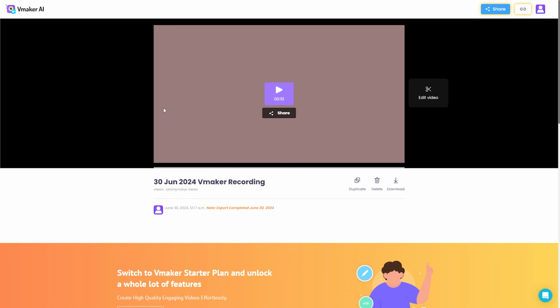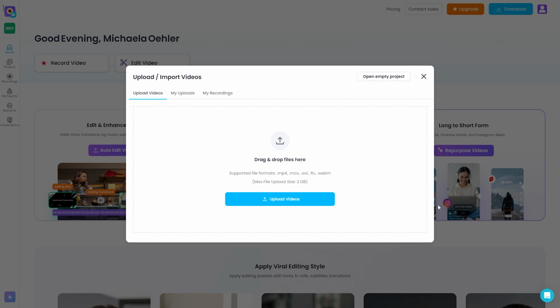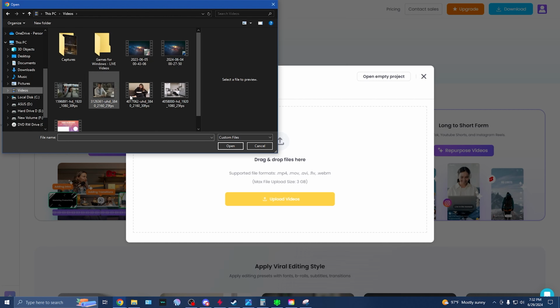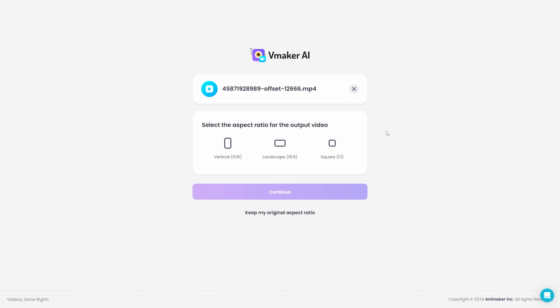So now that this is exported, we can choose to either duplicate it, we can delete it, we can download it, we can share it, or there's a link that we can use to share that. So let's go ahead and try some of the other features. So let's go ahead and try to create a highlight. We will go ahead and just upload a previous video. Since the video we took doesn't have a whole lot to it, let's go ahead and we'll do one of my videos. All right, so let's go ahead and set this to landscape.